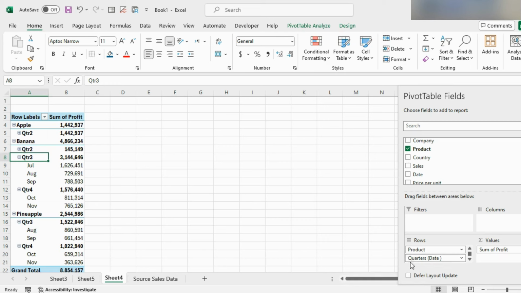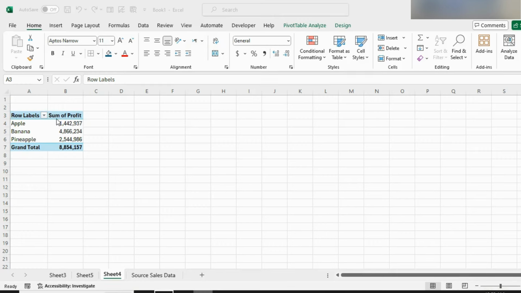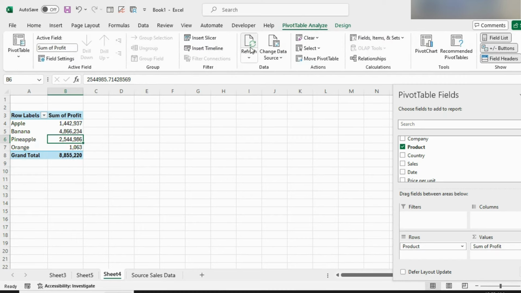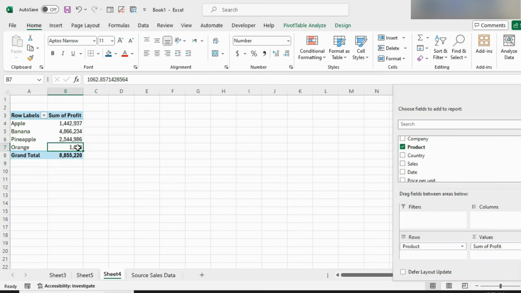Let's go ahead and remove the dates and just focus on the products. We are going to select the products and drag them across. However, you may notice that the new product Orange is not showing up. This is because we have not refreshed the data yet. To fix this, we will go to pivot table analyze and click on refresh. Now you will see that Orange is displayed in the pivot table. This shows the importance of refreshing the pivot table whenever you add new data to ensure everything is up to date.